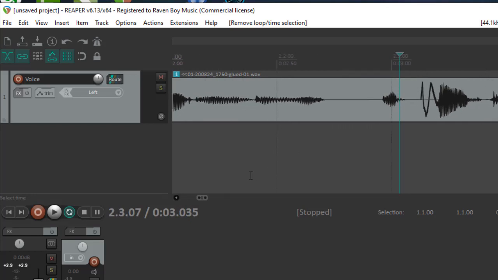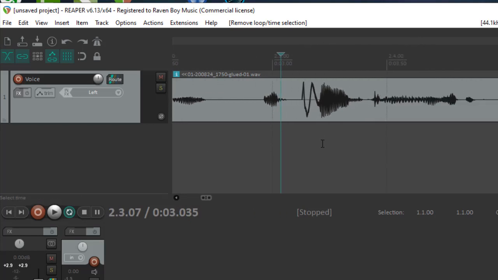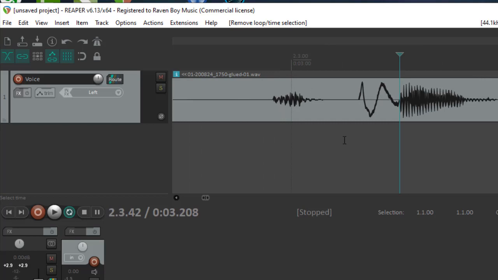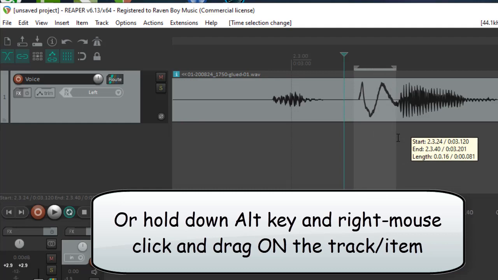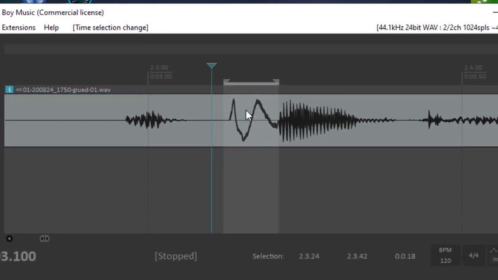So if we narrow in on the P-pop, you'll see that it looks like this shape here, sort of an N or a heart rhythm. That is what pretty much all P-pops seem to look like. So let's select just that by either going below the track or above it to make a time selection. So we're going to select just the P-pop.